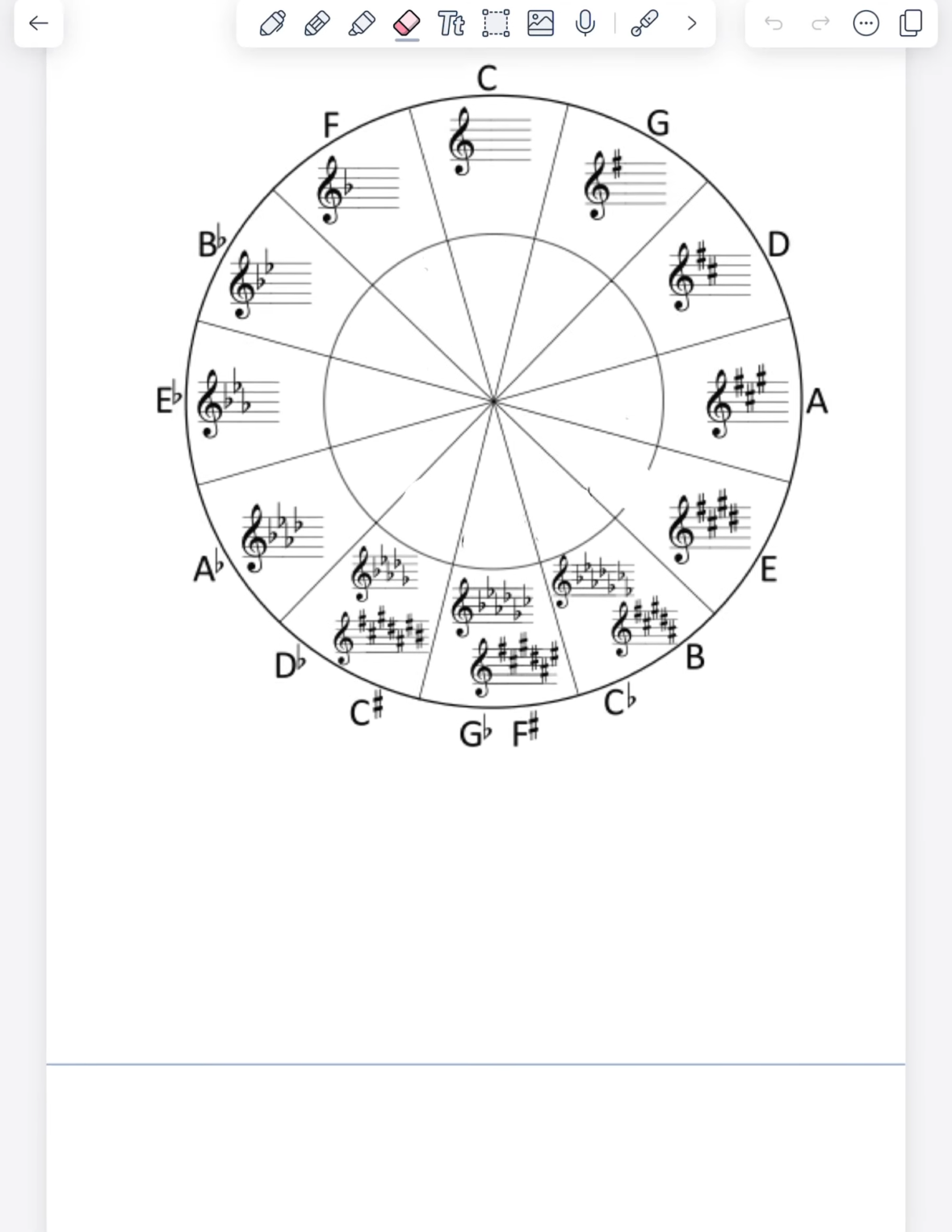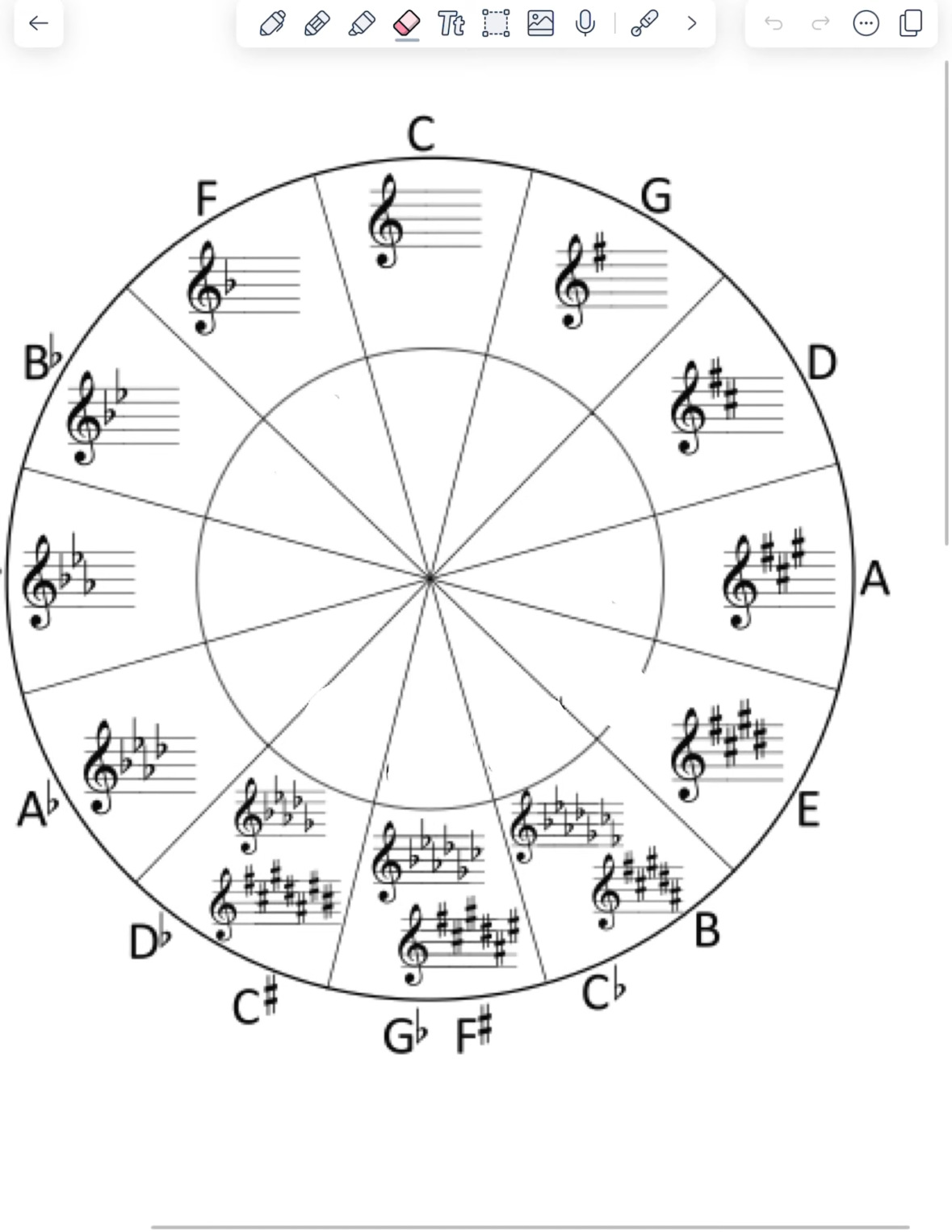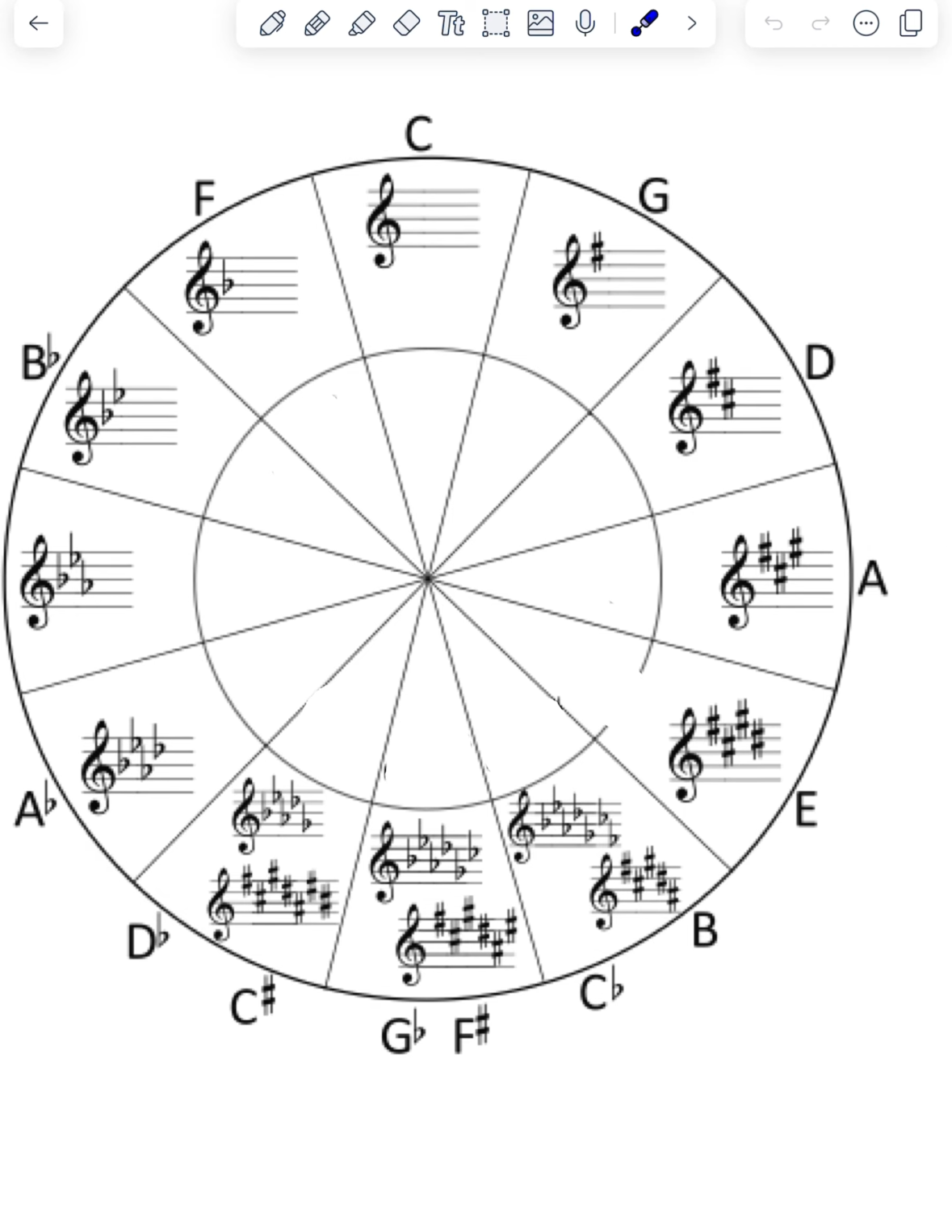Hey folks, here is our circle of fifths. If you are somebody who remembers your key signatures using the circle of fifths, I just wanted to review how that works.